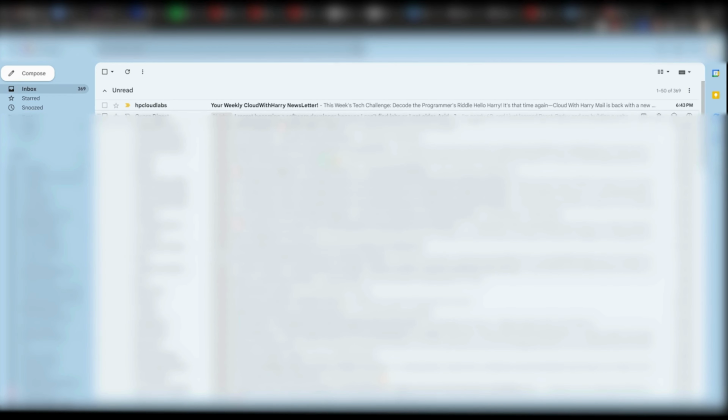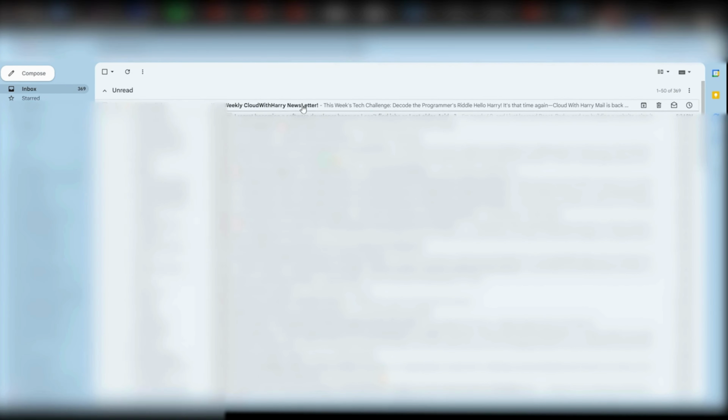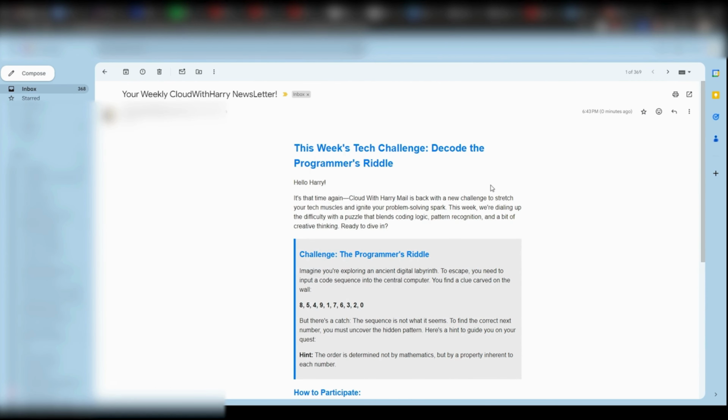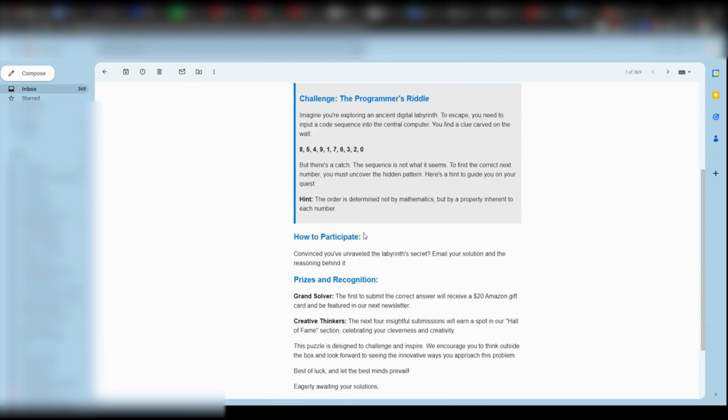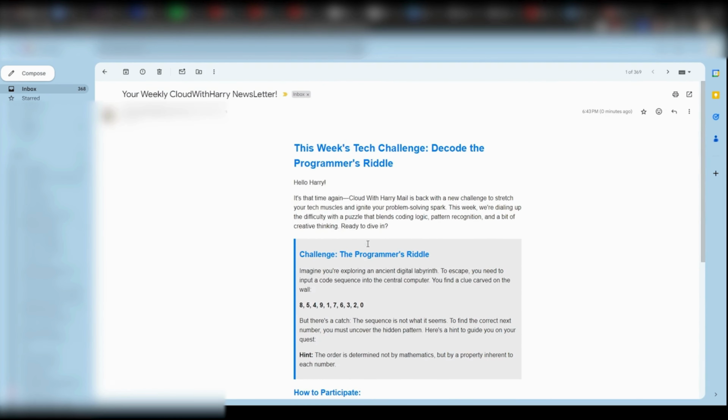Okay, so now you can see that at 18:43, which is 6:43 p.m., I got an email from HP Cloud Labs, your weekly Cloud with Harry newsletter. So our email generated successfully after integration with EventBridge. So everything is now working fine. We are able to successfully generate email from AWS Lambda function by integrating it with EventBridge. So the event schedule is working fine for us.